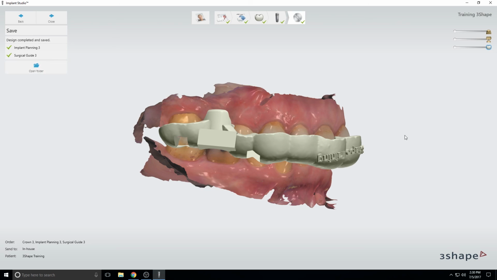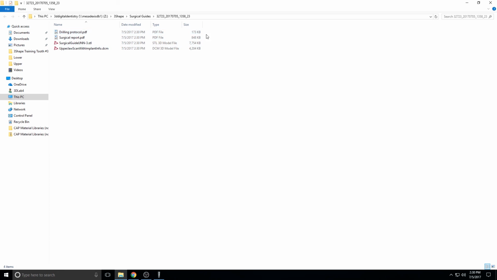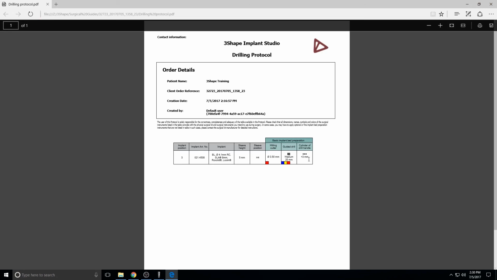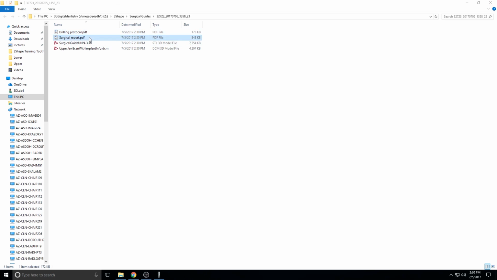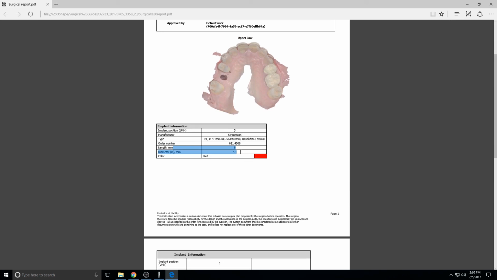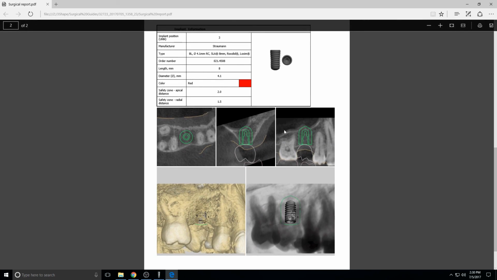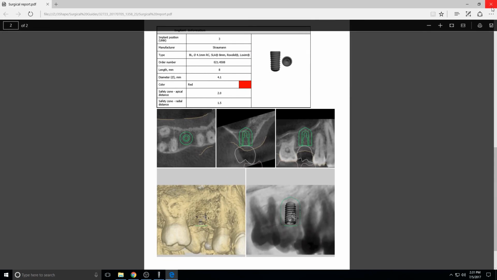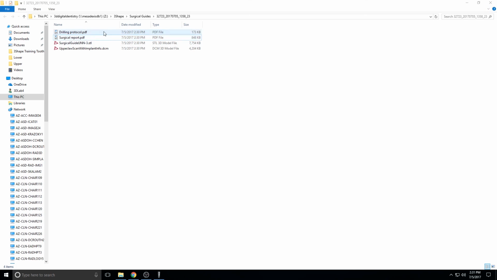You can open the folder, and there's a couple PDF files that you're going to need to print out. So one is of the drilling protocol, and this lets the surgeon know what size drill to use and what length, and also a surgical report that has the implant information of implant length and diameter, etc., as well as cross sections of your CBCT scan with the implant and tooth in place, so they can help visualize the surgery a little better. And this is the important file.